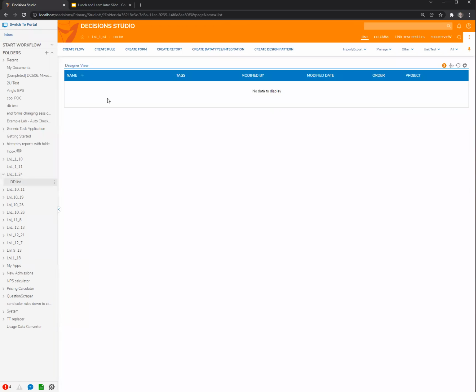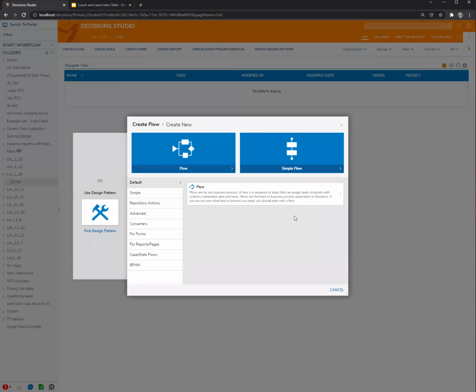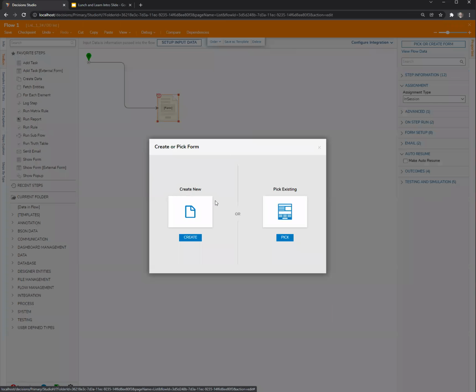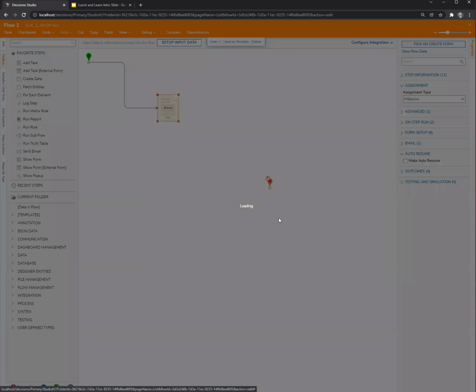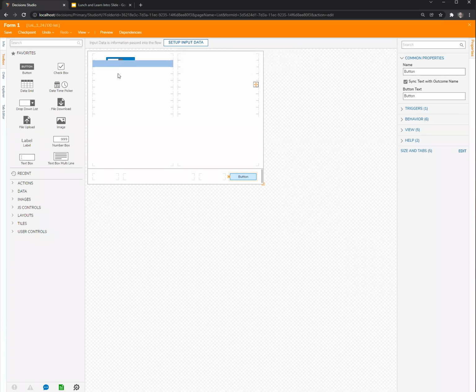So really quickly, I'm not going to use the same form. All right, so let's build ourselves a flow. In our flow, we'll put a form, and on our form, we will create a new form. And we will put a button, and we will put 2 drop-down lists.